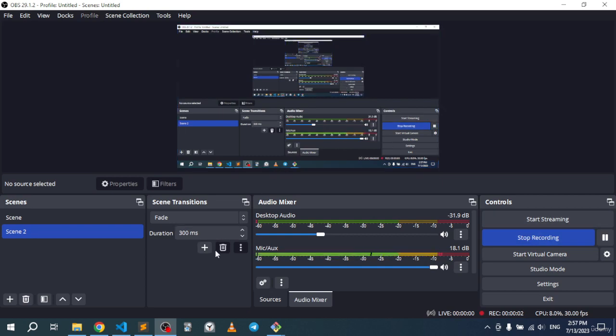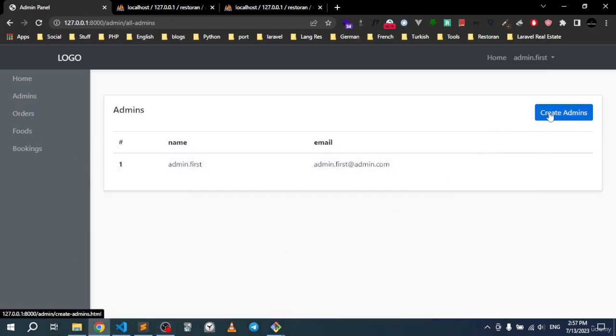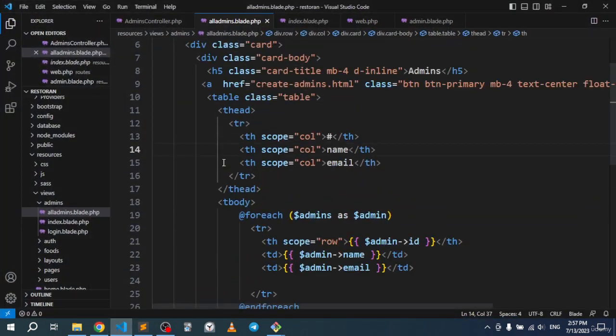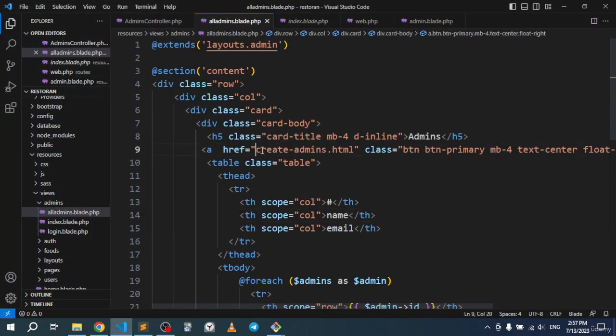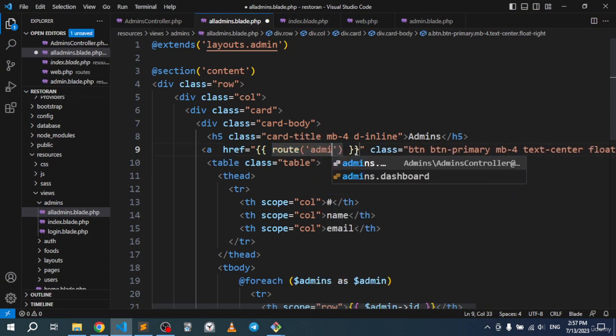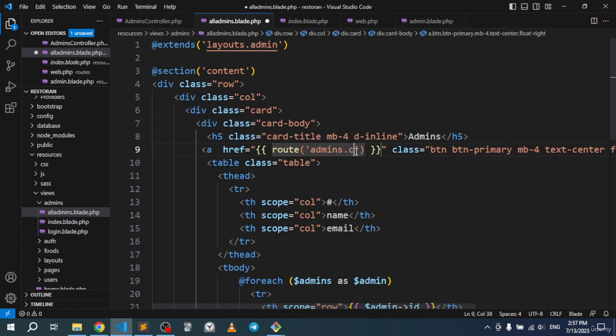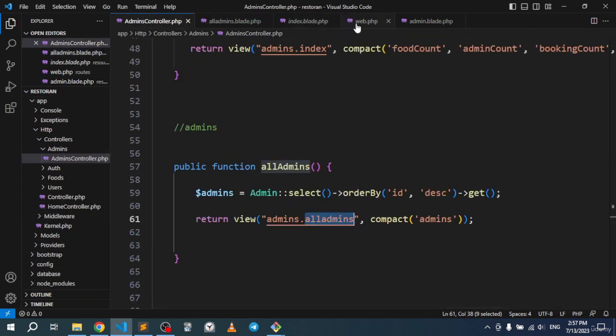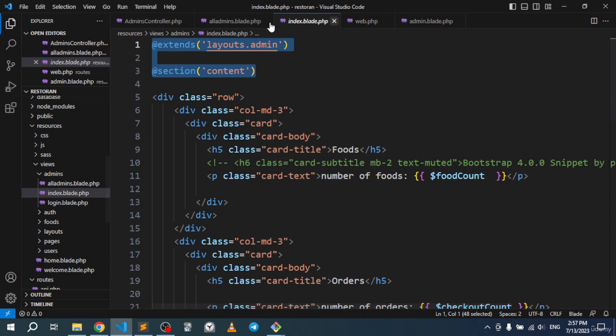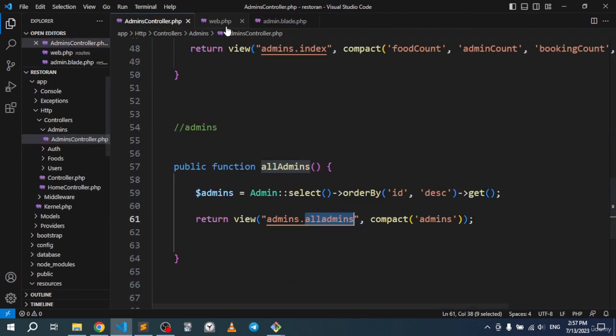Right now, let's go ahead and try to create new admins. If we go to create-admin right here and create a route, this route will be admins.create. Let's save this and copy it right here. We can close this off, and we can also close this.